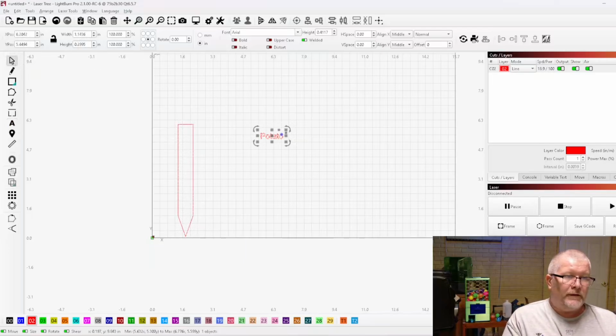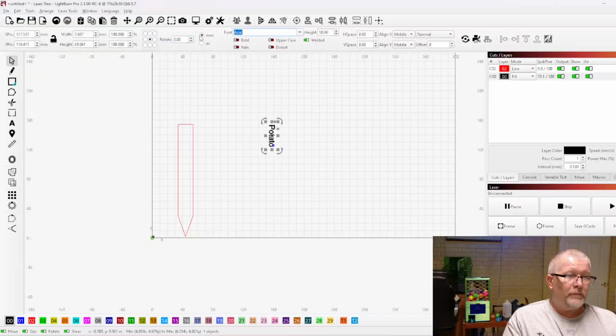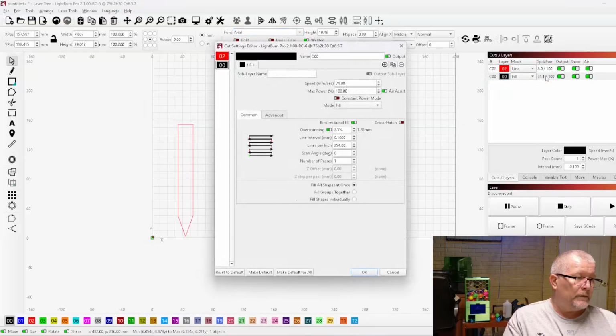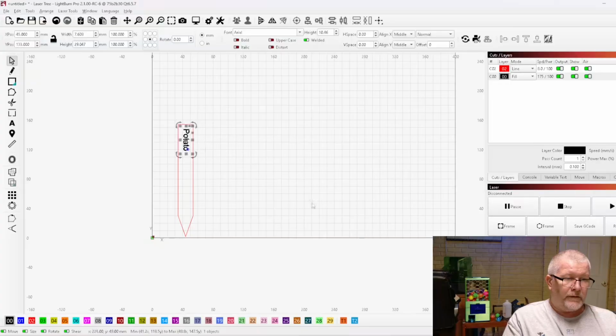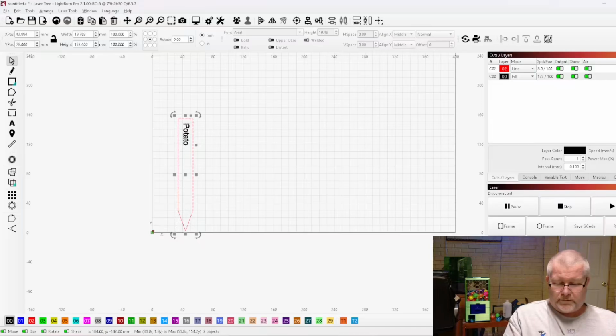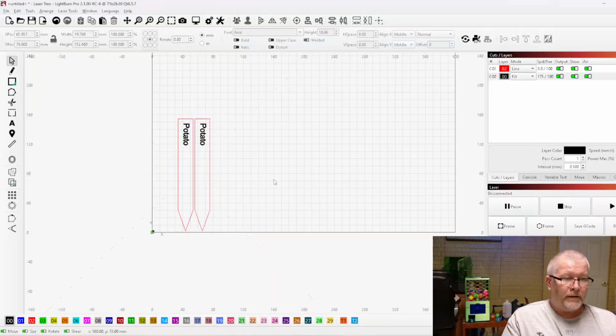I got potato in here, and I'm going to rotate that 90 degrees. And I'm going to put that on the black layer. I'll go back to metric. So in metric, I want this to be about 150, maybe 175 millimeters a second, 100% power. All right, we're going to make 2 of those. She's doing 2 potatoes. I'm just going to select the whole thing, Control D, hold Shift, and slide it over. There we go.